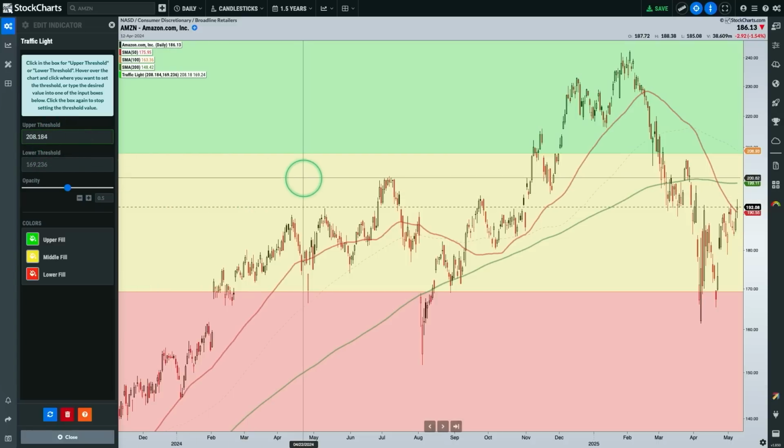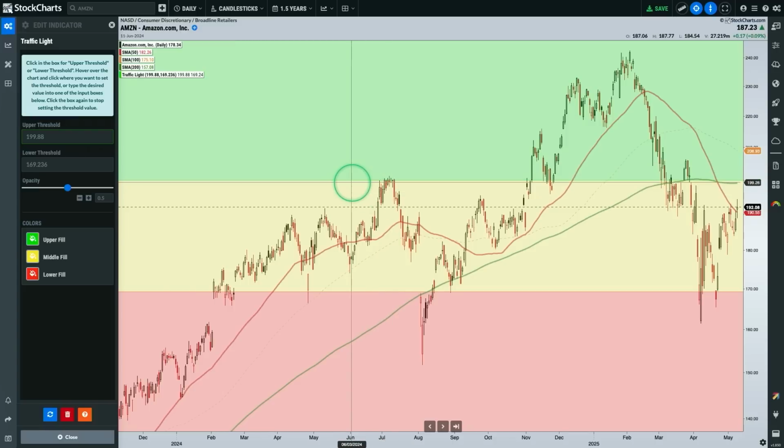So I'm going to paint my upper threshold here, and I'm going to do that right up around those summer highs from last year that Amazon was putting in. Again, resistance kind of became support, then also almost briefly became support, then lost that. There's a lot of price levels to work through there from those highs.